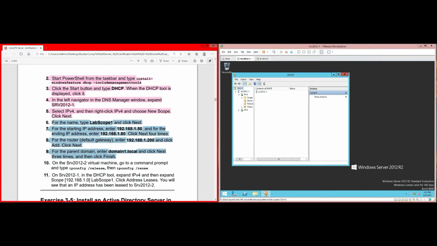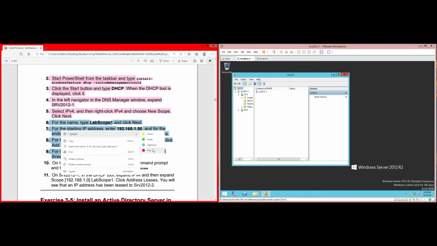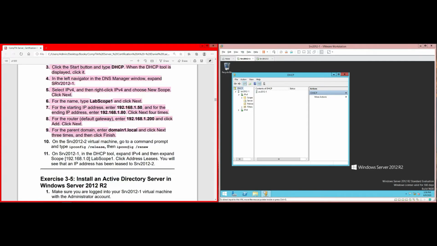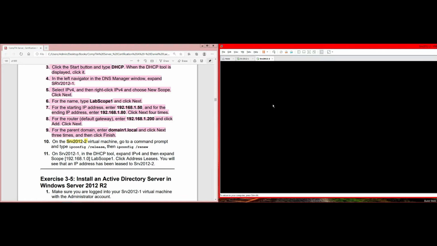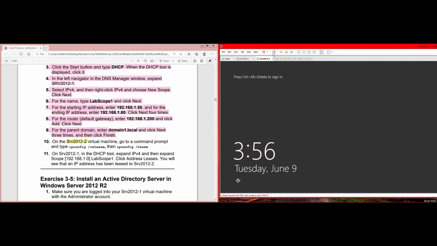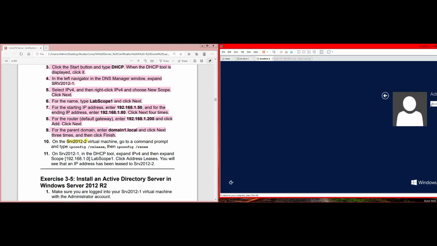All right. Making sure I don't lose my spot. So now keep track. They're tricking us now. We're flipping to server 2012 number 2 right there. And we're going to use some ipconfig commands. We come over here. We click in here. We Control-Alt-Delete our way into here. Oh, and I can't see a thing, you stupid computer.